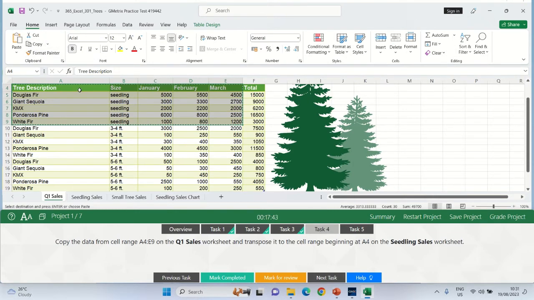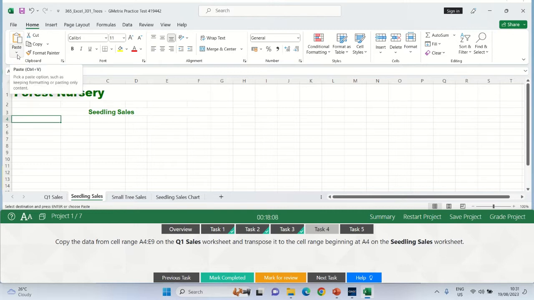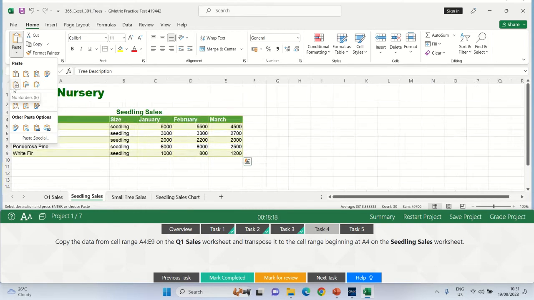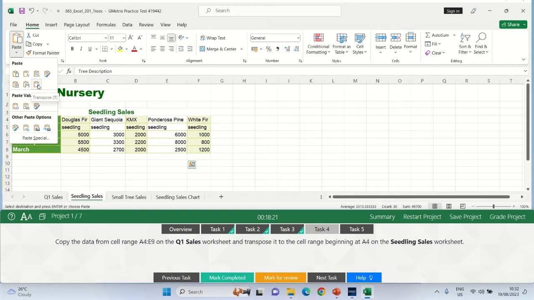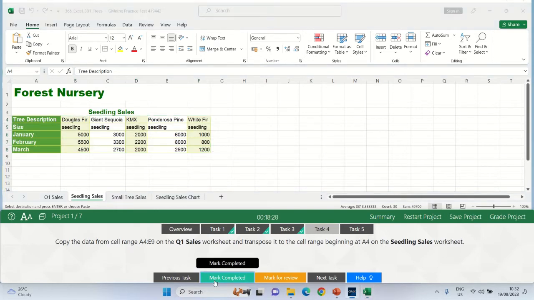Now to transpose the data to the cell range beginning at A4 on the seedling sales worksheet, you click on the seedling sales worksheet. Beginning at A4, you click A4, then you go to the Home tab, clipboard group. You see the paste command there. You click the drop down arrow under it, and you locate transpose. Transpose is right here, the seventh option. So you click on transpose. Okay, that is done. So task 4 mark completed.